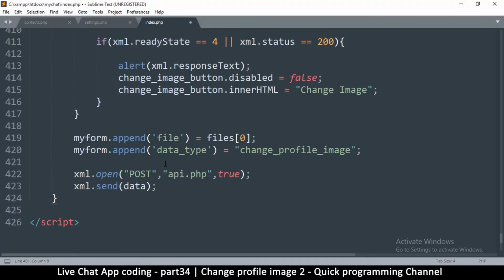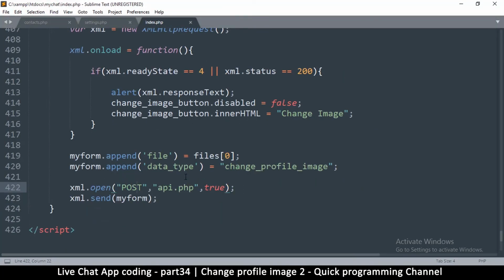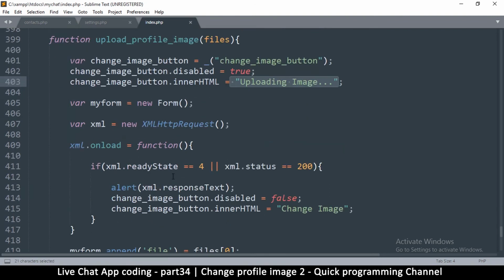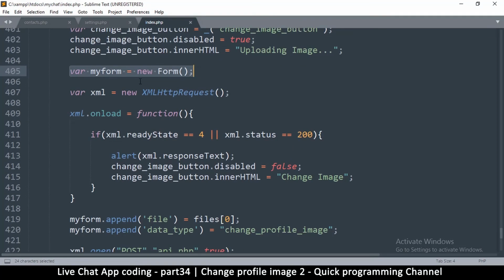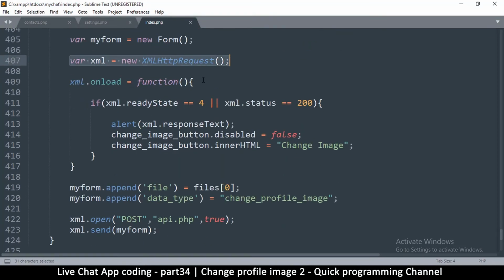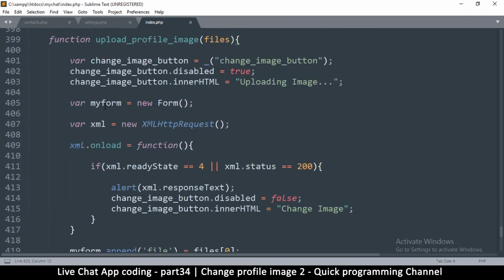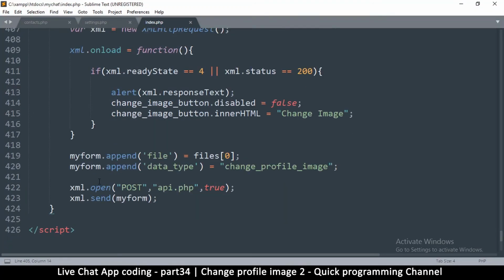Okay, so let's recap a little bit here. Send data. No, what I'm going to send is my form. I think that's about it. All right, so let me recap here a little bit. So upload file, and what I'm doing here is I'm getting the button and changing it to uploading image, and then I'm going to create a form object to pretend that this is a form. I'll start my XML request, and then I'm going to append my form to this form right here. I'm going to append some information. So first thing I'm going to do is put this one.